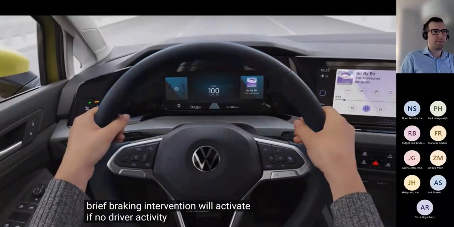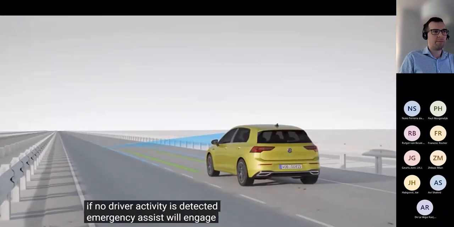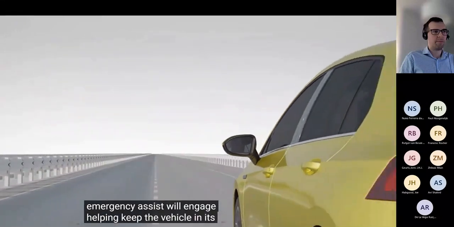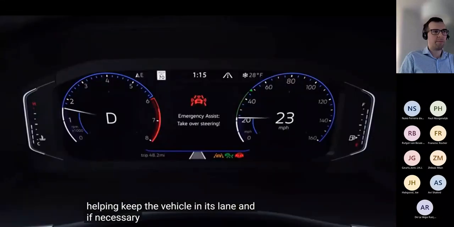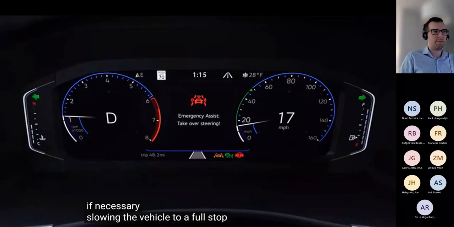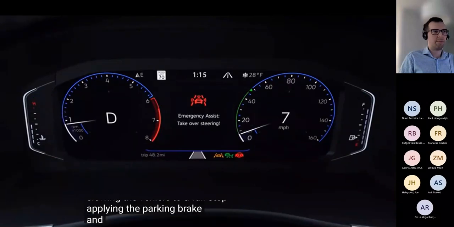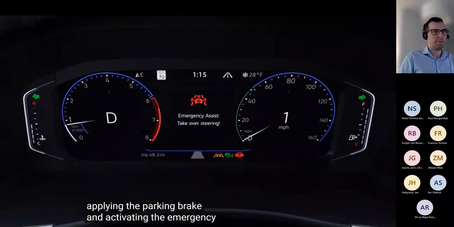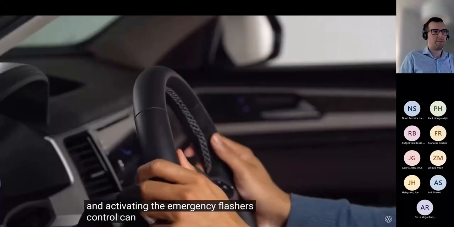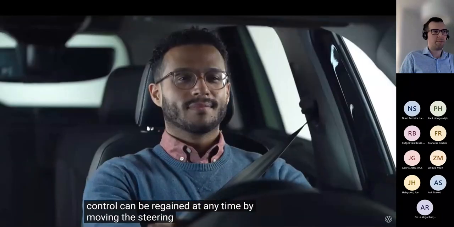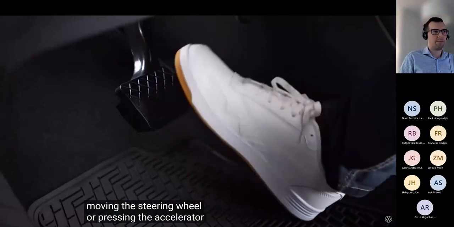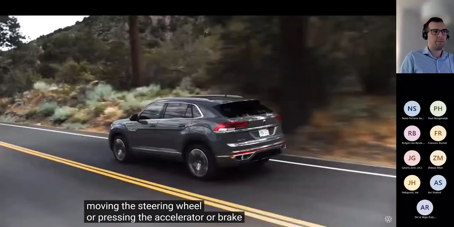If no driver activity is detected, emergency assist will engage, helping keep the vehicle in its lane and, if necessary, slowing the vehicle to a full stop, applying the parking brake, and activating the emergency flashers. Control can be regained at any time by moving the steering wheel or pressing the accelerator or brake pedal.